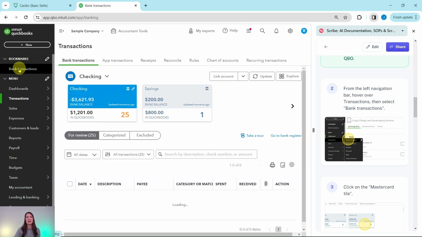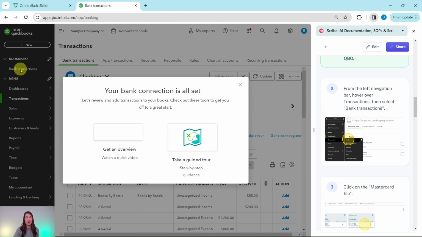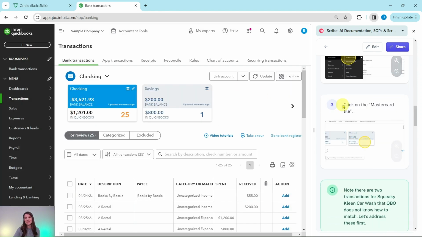Alternatively, you could have selected bank transactions here. This is bookmarked, but in case you don't have that in your client's books, they don't have it bookmarked, you would just do exactly what we just did. Hover over transactions and then select bank transactions. Now, if this is your first time in this area, you will get this pop-up here that's giving you an overview of what this area is all about. Go ahead and click out of it. We do not need it for this exercise.